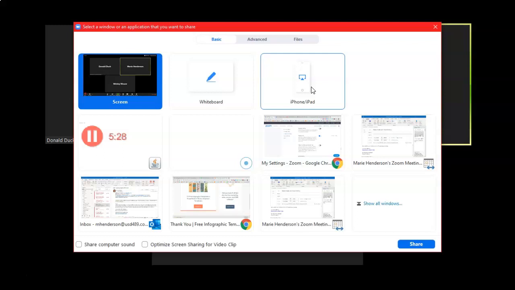Any app that you have on your iPad or phone, you can display here in your Zoom meeting just like you do with screen mirroring on your Apple TV in your classroom. So you can pull up Notability, you can pull up an app, you can show them how something works from their iPad while still controlling the meeting here on your computer.